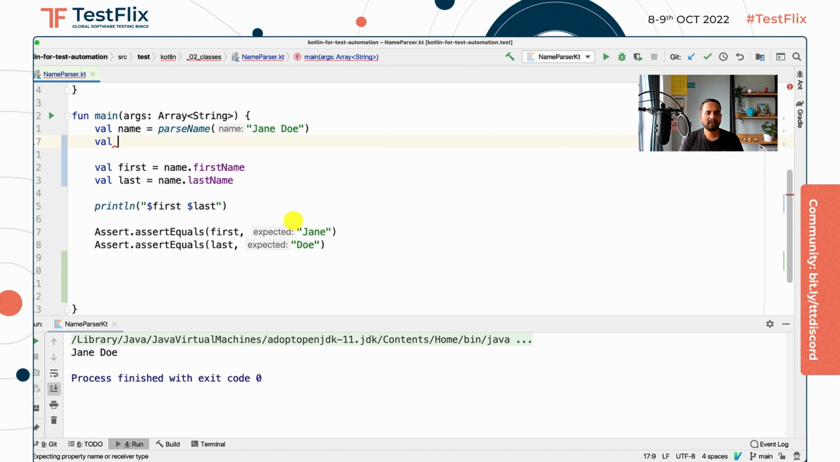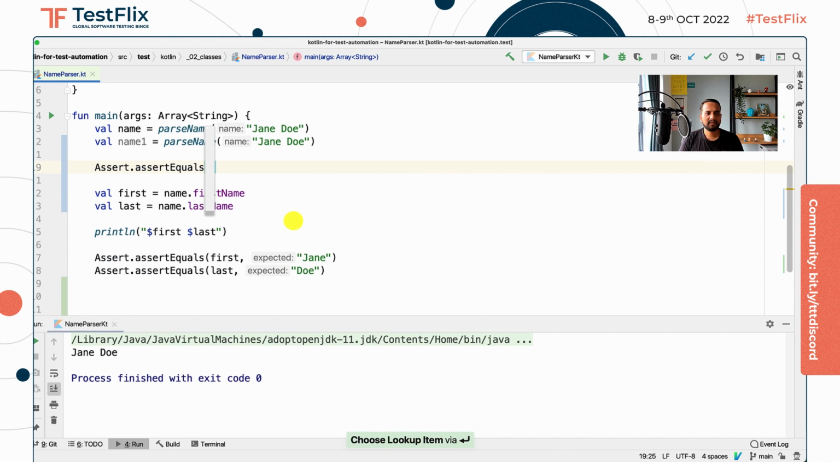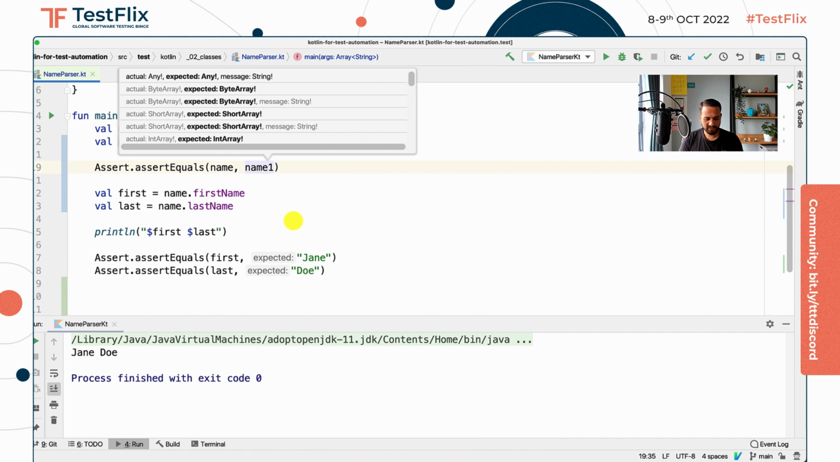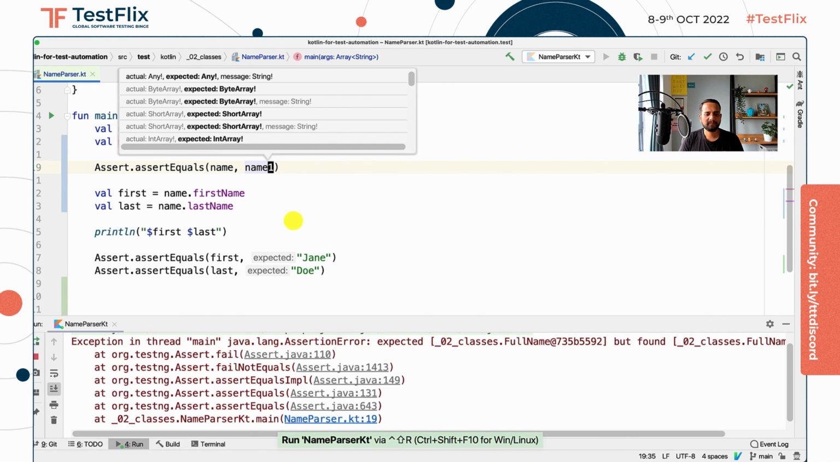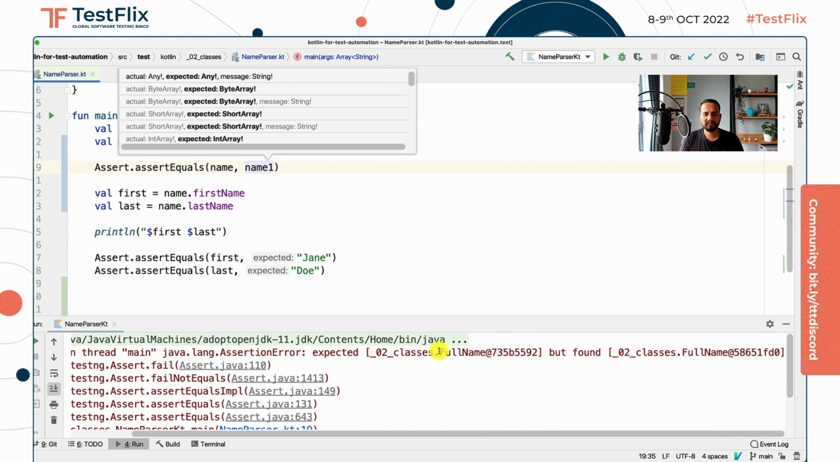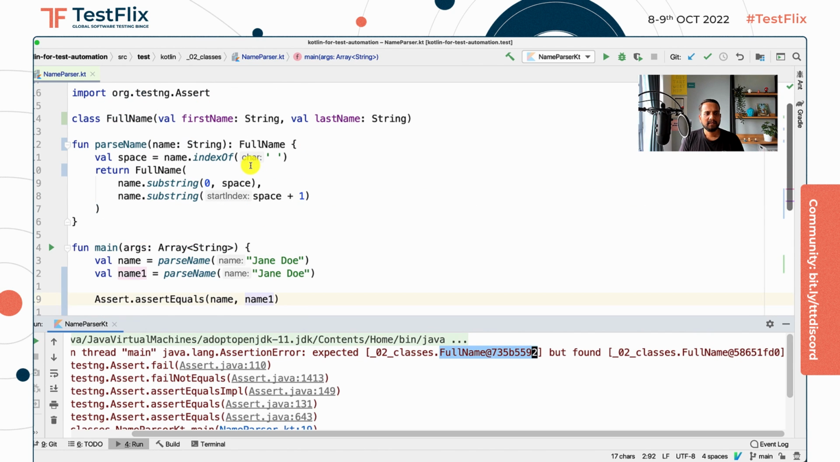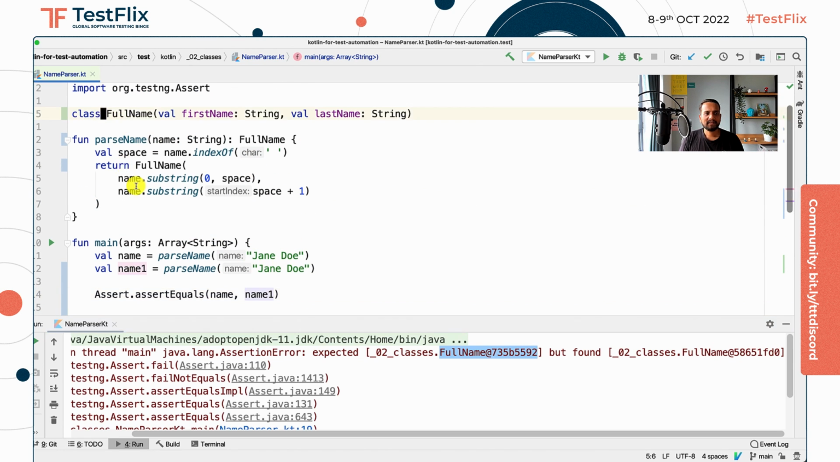So if I have another object, let's say name one, and I have essentially the same name, let's try to say if they are equal. So I'll say name and name one, and let's just run this code. So what it says is it expected this class, but instead it got a different class. Now this is because the class that we have created is just a normal class.